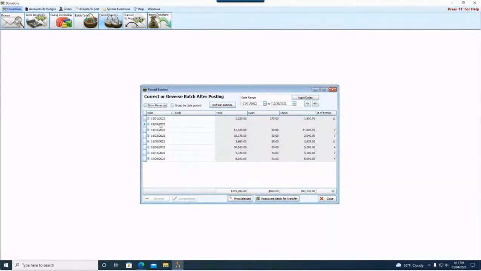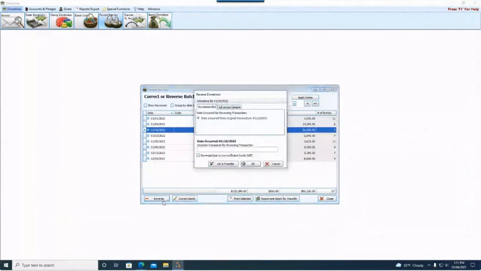All right. Now, say you put in a batch and it just in its entirety is wrong. You just need to take the whole thing out. Definitely, you can still do that. Highlight the batch. Instead of going down to correct batch, you're going to hit reverse. Typically, when you reverse a batch, you are going to go with this option, the recommended option. This is a date occurred from the original transaction. All right. So you entered it on the 16th. We're reversing it for the 16th.